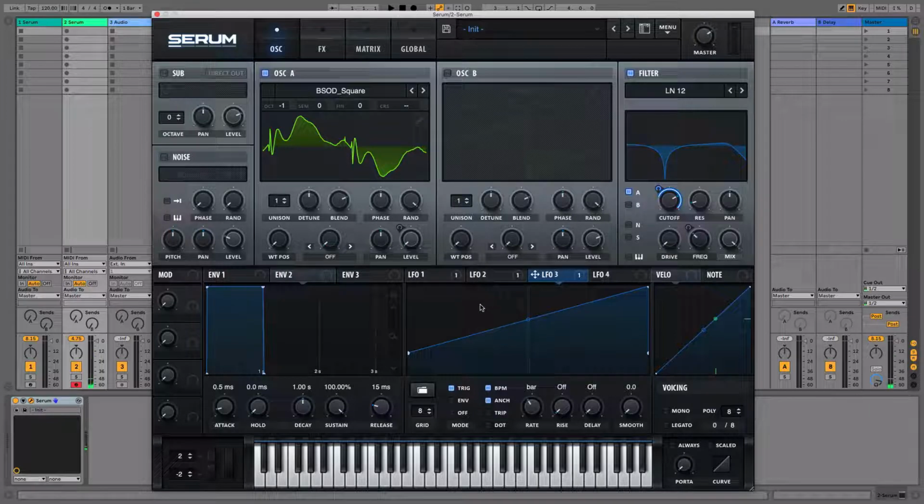If you have it set to trigger instead, then when I play those notes, regardless of where it is in the bar, it's always going to re-trigger, so you're never going to get those high frequencies coming in. So in those instances, you might want to have triggering turned off.